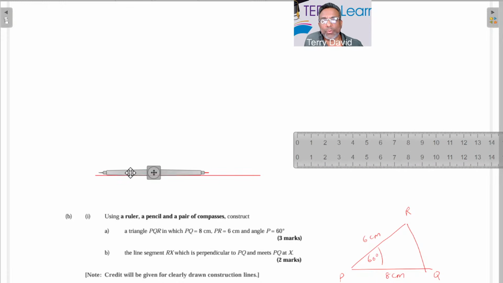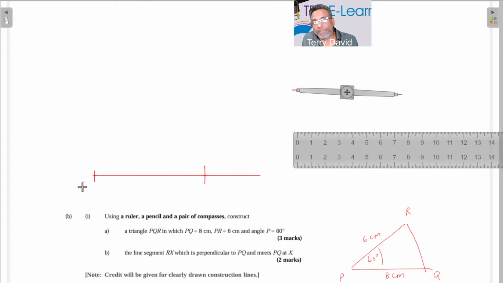So you're going to come to one end here, all right? You're going to draw an arc. Right? And in this case here now, we're going to come to the other side. We're going to draw a second arc here. So this clearly shows where this line segment starts and finishes. So this here will be P. This here will be Q. Right? And all we want to do now, we want to construct a 60-degree angle.